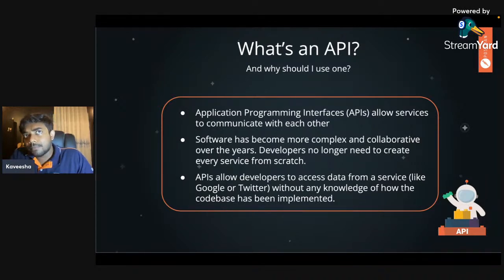Have you used Google or Facebook to sign in to a site? Have you guys tried? You can put it in the chat. Have you used the Google or Facebook button to log into a site? Let's take an example.